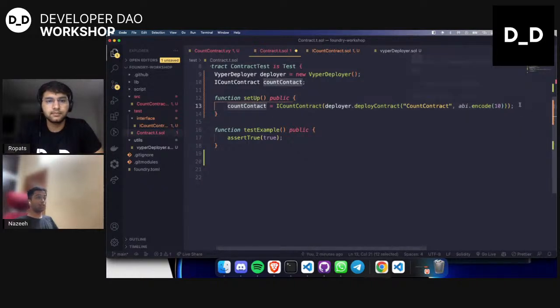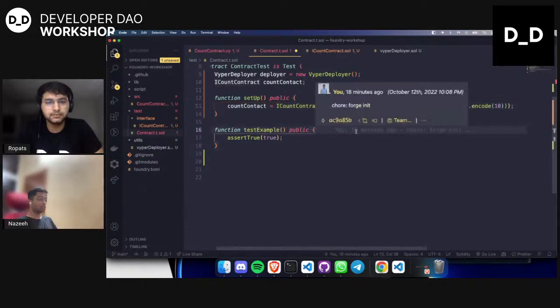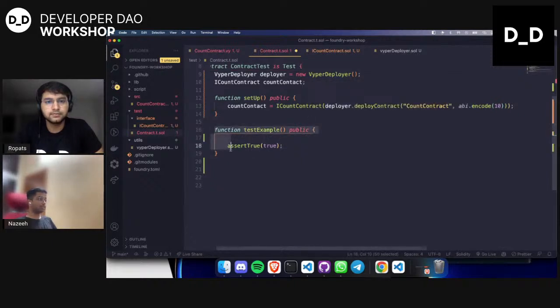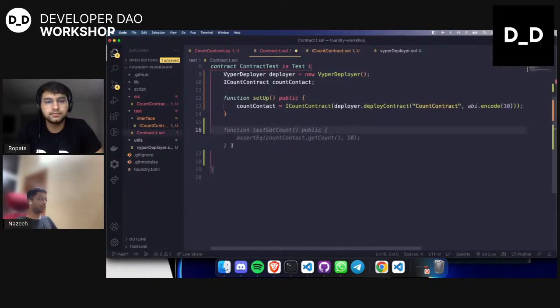So from this point onwards, it will behave just like a Solidity contract. It will no more behave like a Vyper contract, and it is something different from Solidity. So now we can write all our functions just like we would for a Solidity contract. So let's delete this function and write a new function to test the set count method. Set count.